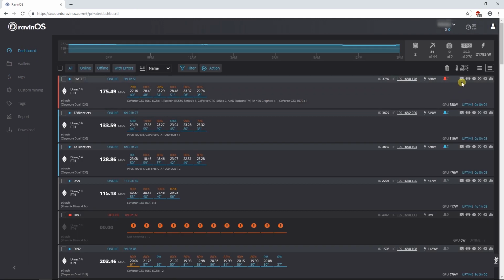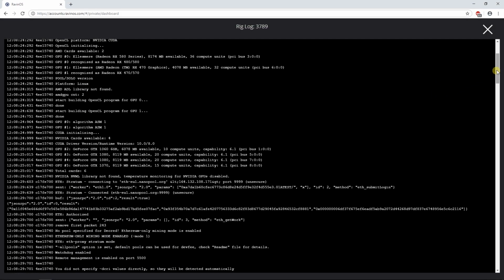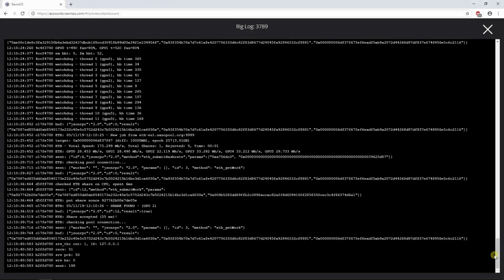Then we have a console, that allows us to see if everything is fine on our rig, not only on local network but from anywhere in the world. There is a logs button. It will show us the latest logs from miner.